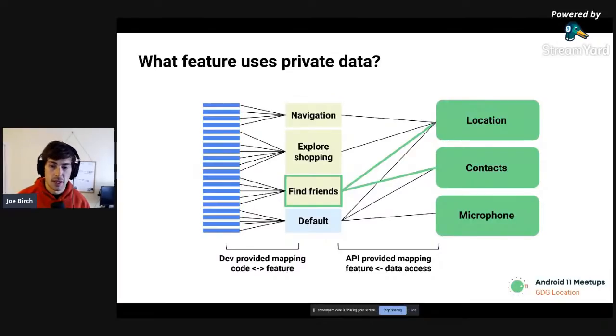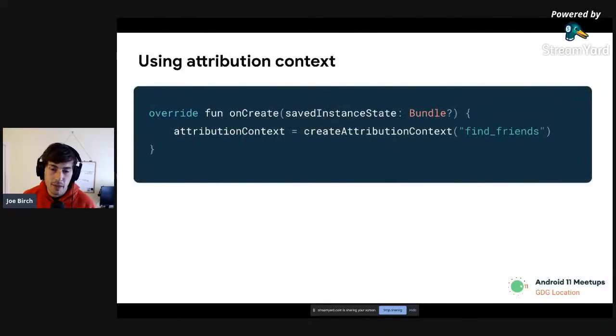So the data auditing API allows you to attribute data access to specific features as shown on this screen. Let's have a quick look at how this can be done using this API. To attribute these features in your code, you can create an attribution context and give it a meaningful name that corresponds to your feature.